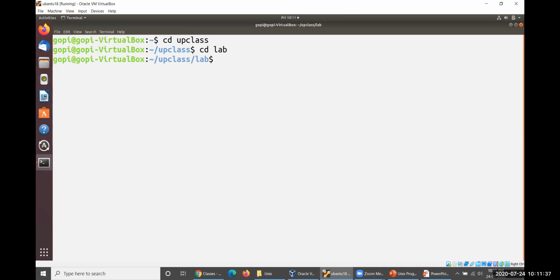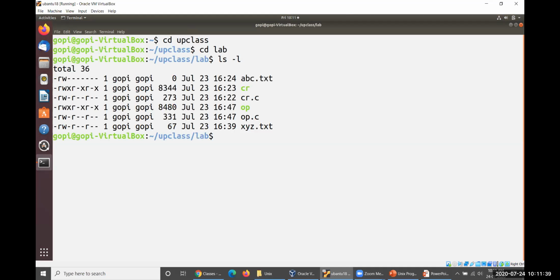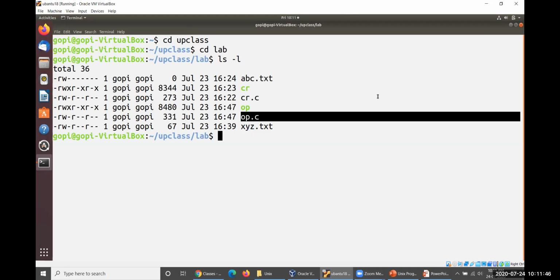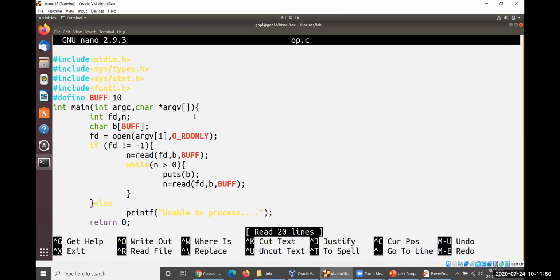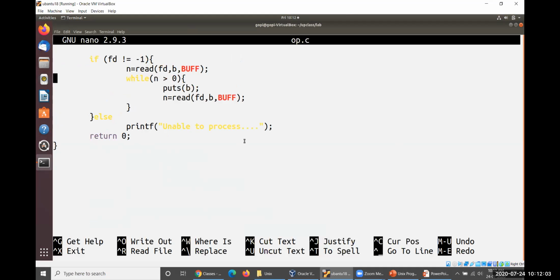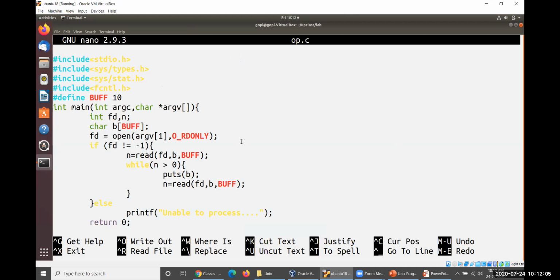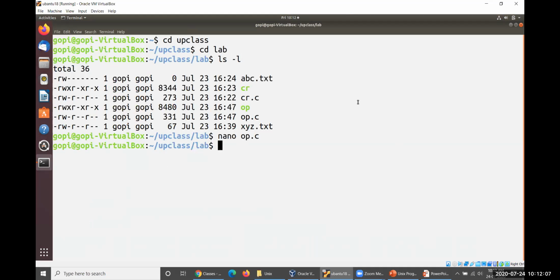I think it is lab. Yeah, we have taken one particular program, that is op.c. op.c is the nano op.c. Yes, this one. Yesterday, I was very hurried to type this particular program completely because we were running out of time. So that is why many errors occurred. So I have cleared all errors. Let me show you this one.